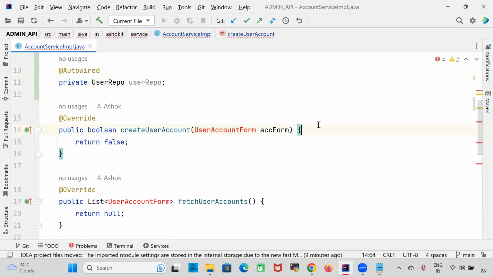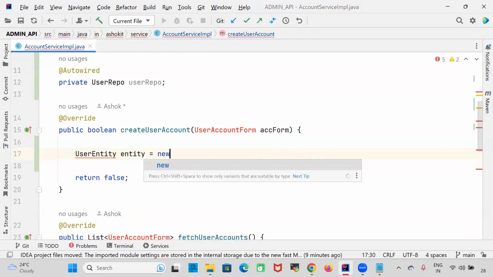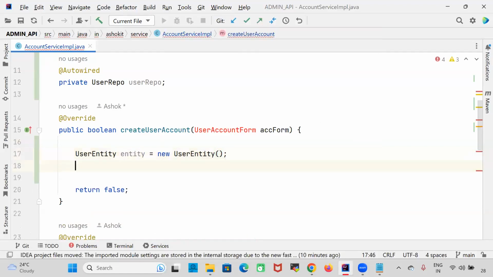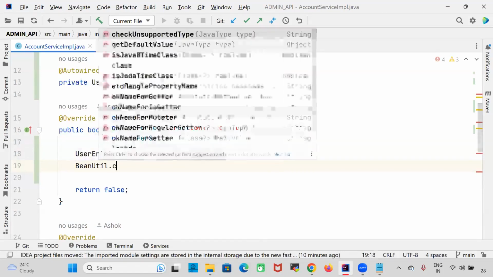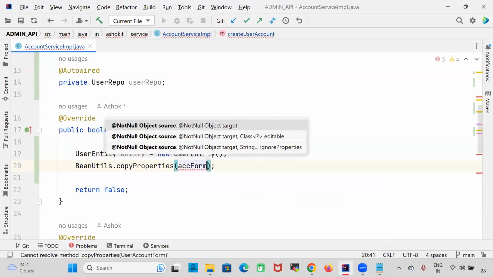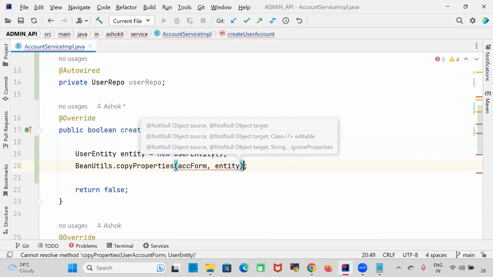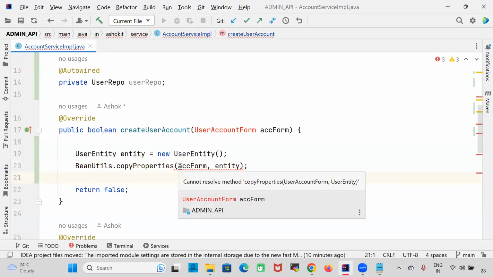Now, the form data is available, the account form data, and I need to convert that form data into an entity object to insert the record. So for this, I'm going for UserEntity. UserEntity is equal to new UserEntity. Copy the data from our binding object to the entity object. We have done this several times using BeanUtils.copyProperties. Source is our account form object. Target is our entity object. So I want to copy the data from the binding object to the entity object.